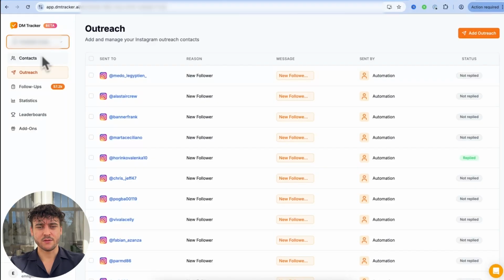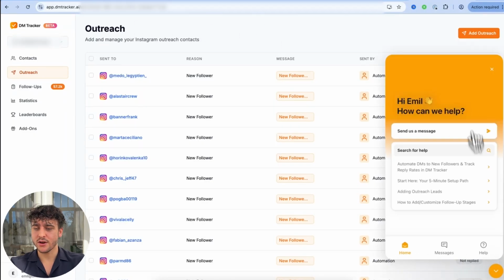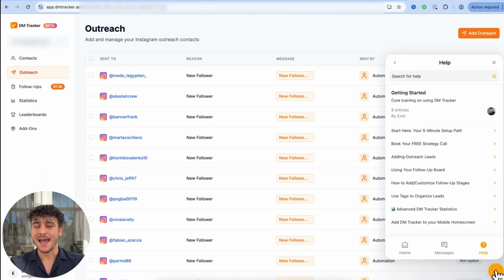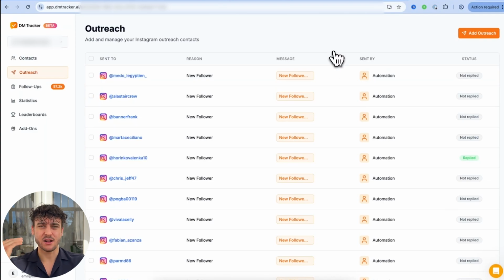To give you a quick rundown of this, you can connect it and integrate it as part of your AI setter template or anything else that you're doing inside of n8n, and it connects directly with ManyChat. Everything's going to be covered inside of the onboarding process of DM Tracker, and if you go down here, click on help, you can even find automated outreach and tracking guides. You can find all sorts of training on how to use it, and there's also a free call with myself to help you implement this. And if you have questions about n8n, I won't hesitate to answer those as well.